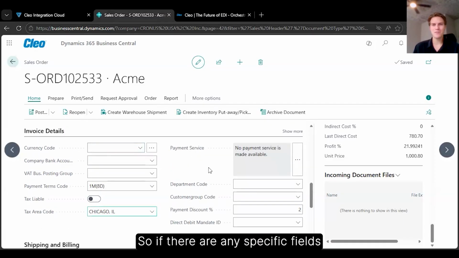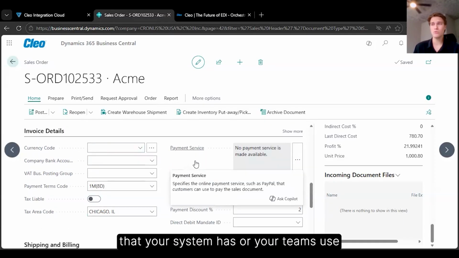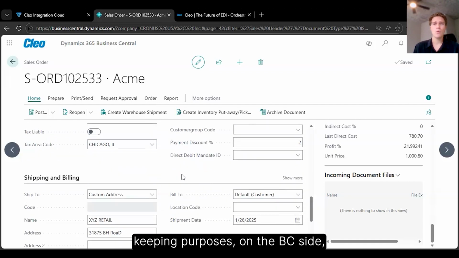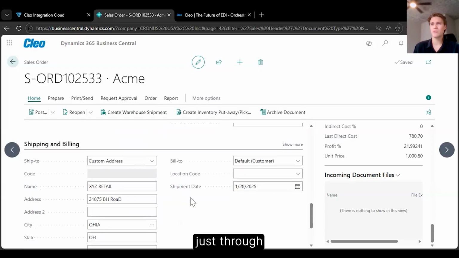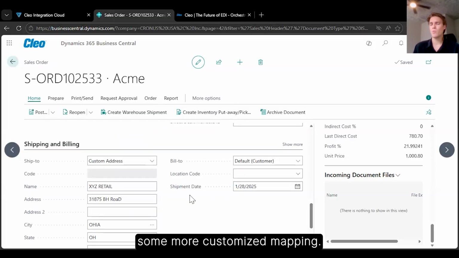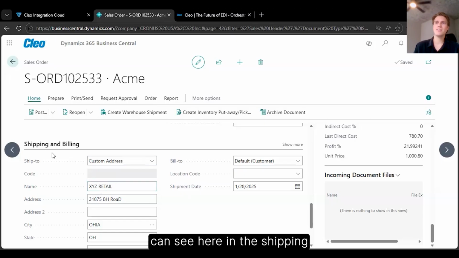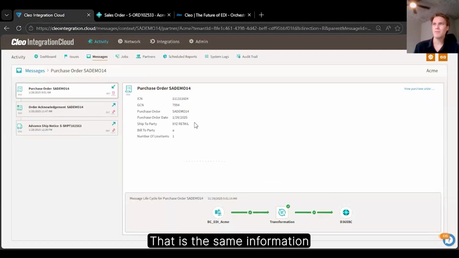So if there are any specific fields that your system has or your teams use for any sort of accounting or record keeping purposes on the BC side, we are able to log those just through some more customized mapping. We aren't going to generalize any of these mapping processes. We will handle these integrations on a case-by-case basis to ensure that what you are expecting out of an integration is actually achieved. I also do want to note, in the shipping and billing details, we have XYZ retail. That is the same information that is showing up on our initial purchase order.